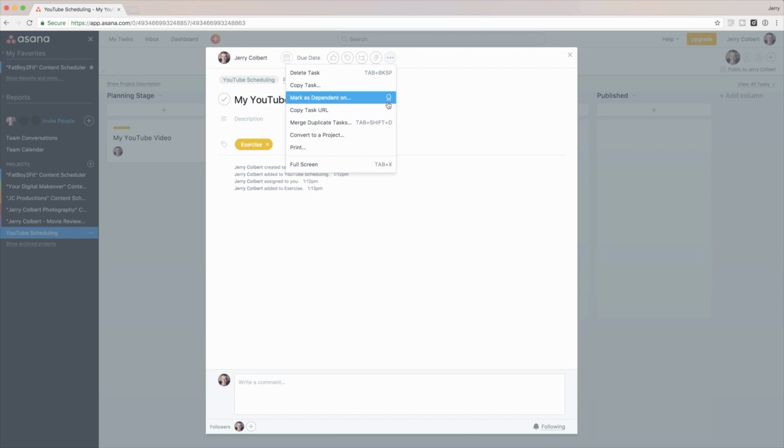Now, just an FYI, you see this little icon here, this little gold icon right here? That means that that's a premium version of this program, where you have to upgrade. So you can't use mark as dependent on unless you upgrade to one of their premium plans. But for the most part, Asana is free, and everything else you would never need for content scheduling is available in the free version. You can also copy task URL, merge duplicate tasks, convert to a project, print, or full screen.